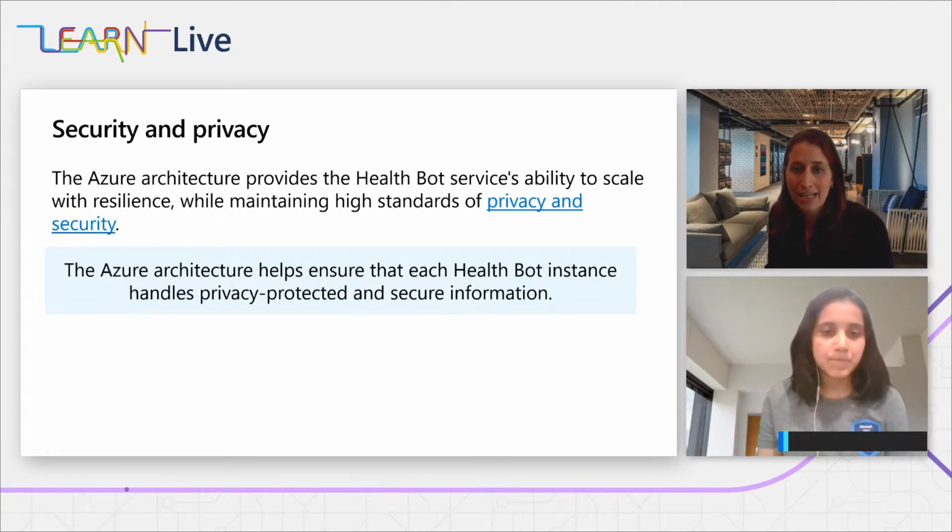Azure Health Bot adheres to all major medical and data compliance and regulatory requirements. It helps to protect your data according to standards and regulations, such as HIPAA, ISO, CSA, GDPR, and more. You can go online and find everything about this that's required as well.